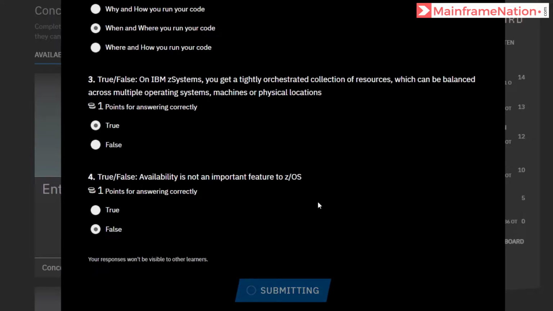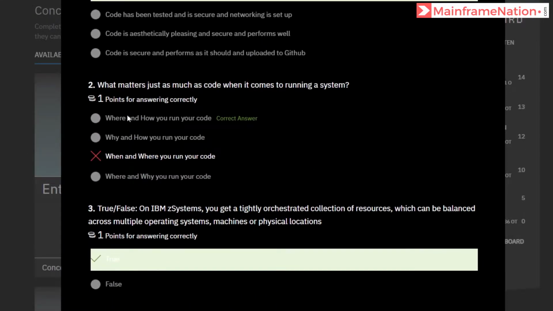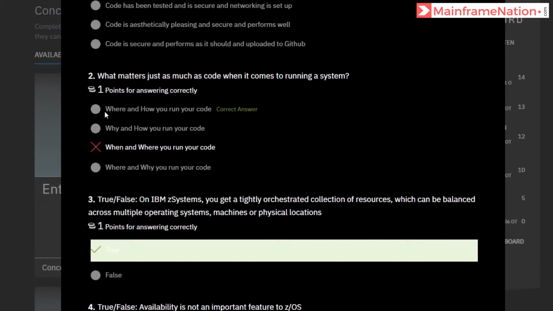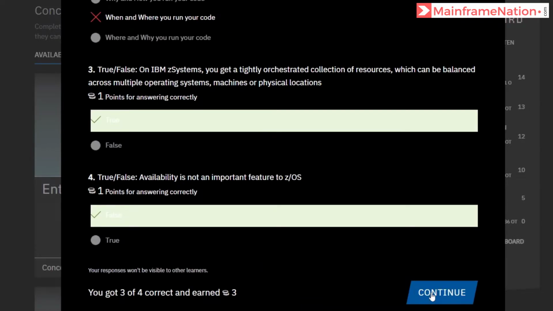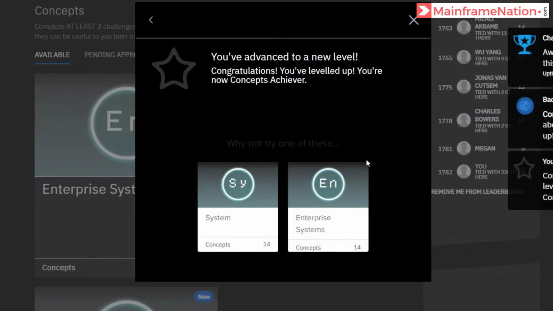Concept complete. 3 are correct, 1 is wrong. The correct answer is 1. Where and how you run your code. So option 1 is the correct answer. So let's continue. This challenge is also complete.